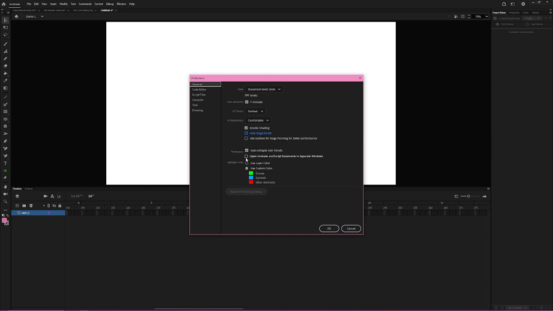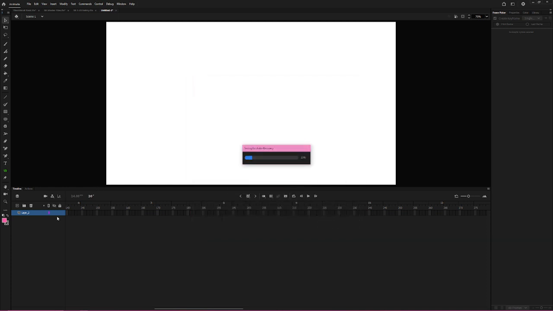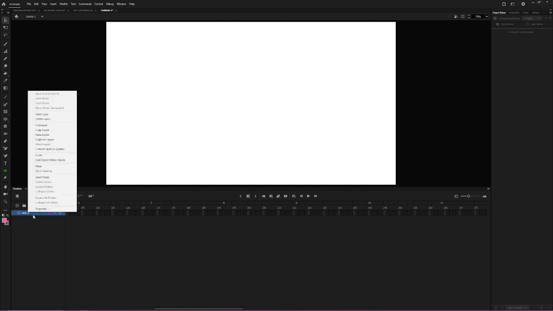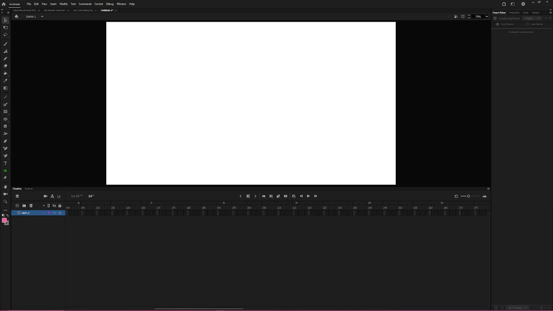Highlight colors, you can just do whatever. If you choose a layer color, what that will do is anything that you highlight will change to its layer color. You can change the layer colors by... Actually, I don't think you can change layer colors. I think they're just set to random, whatever. Yeah, I don't think you can do that.